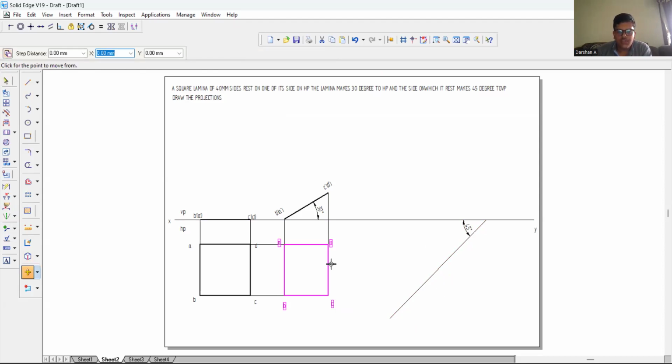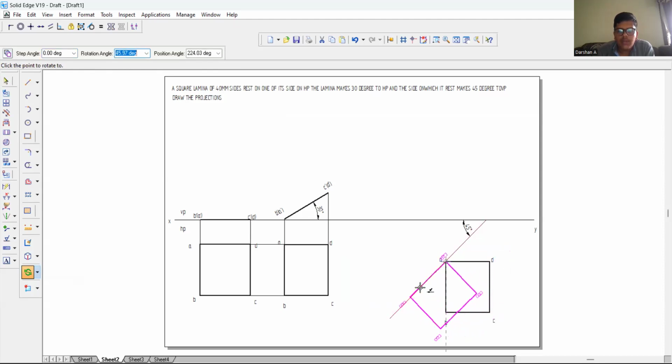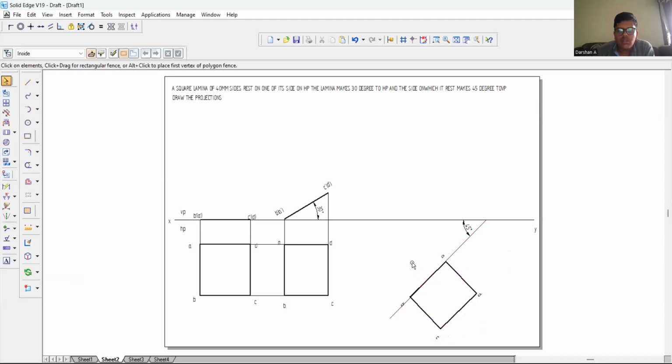Now I'll select this square, entire square with its naming, and I'll take move option and place one of the points on the 45-degree line. Suppose I'll put the point A on 45-degree line. And now I'll go to rotate option. I'll select the point A and point B. I'll keep it on the XY line both.